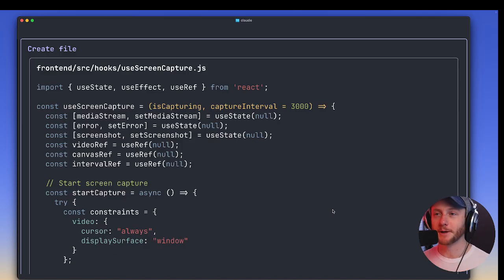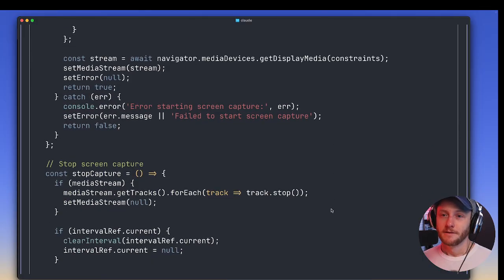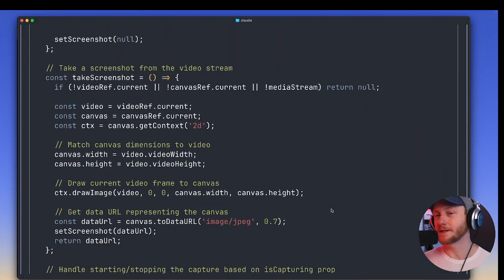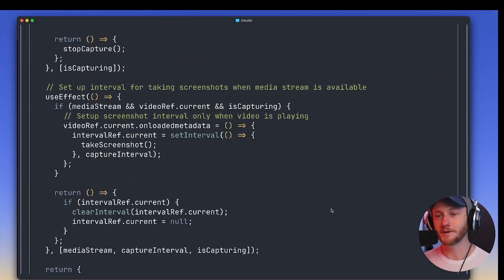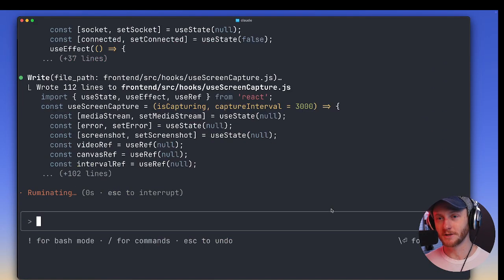And yeah, okay, cool. Use screen capture JS. Okay, a use screen capture function. This is all super boilerplatey stuff. Claude, you're gonna do great. You're gonna do great things. Not going to read through it, just going to straight vibes.